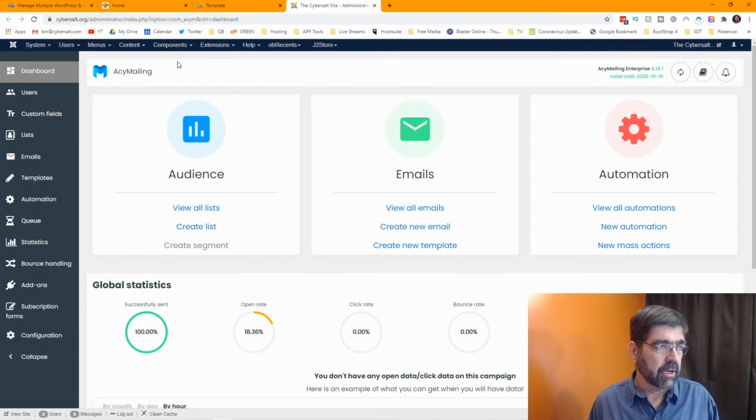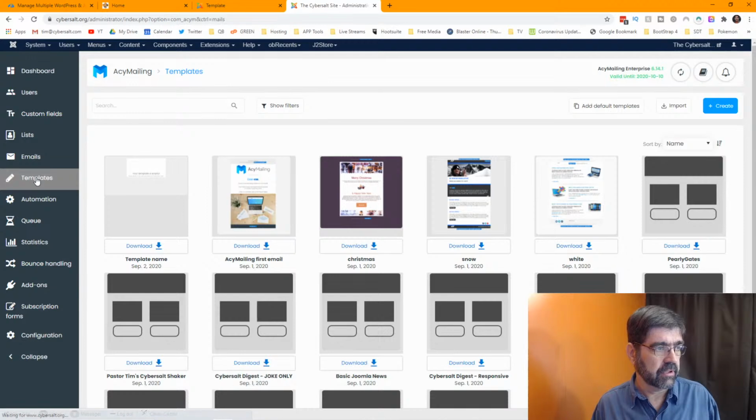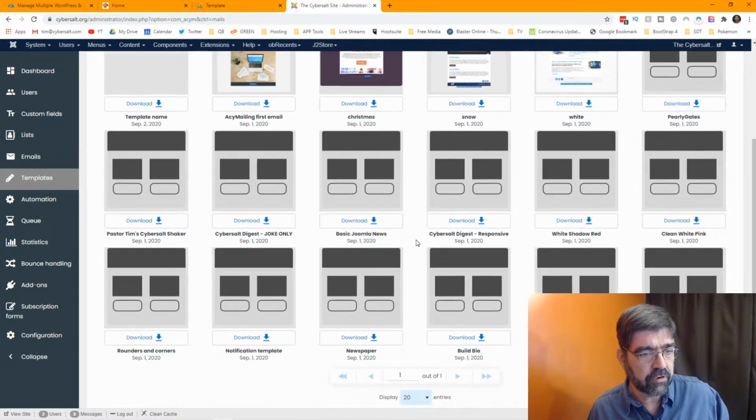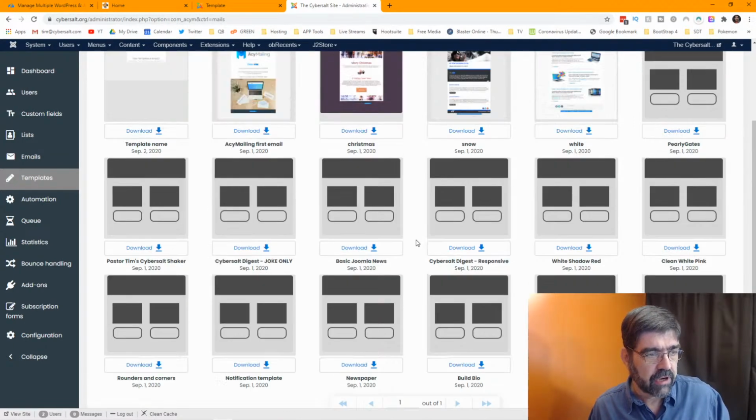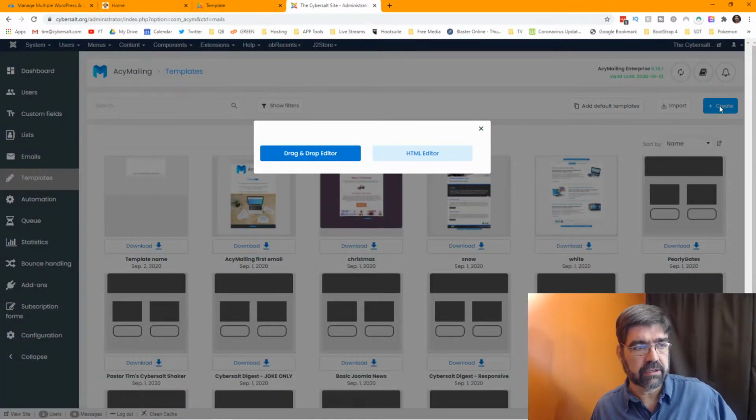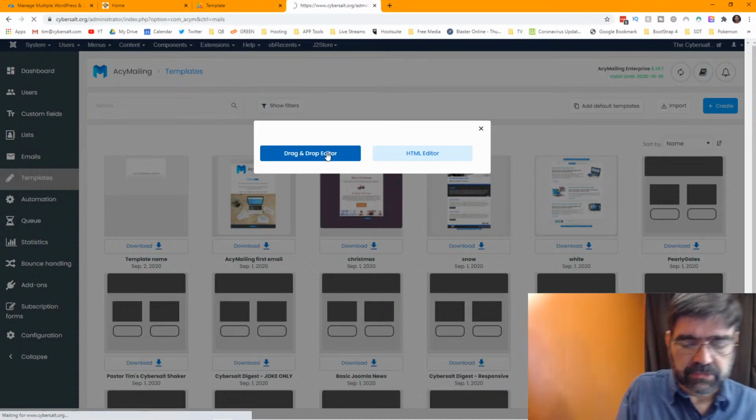Okay, so here we are in the ACYMailing 6 interface, and I'm going to go down to templates. All right, so we'll click on templates, and here you'll see it's imported all of my old templates, but I'm going to start over from scratch. All right, which means I'm going to go up here and go create, and I'm going to use the drag and drop editor because that's nice and tidy.